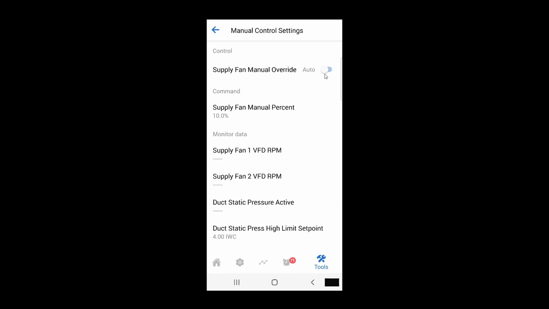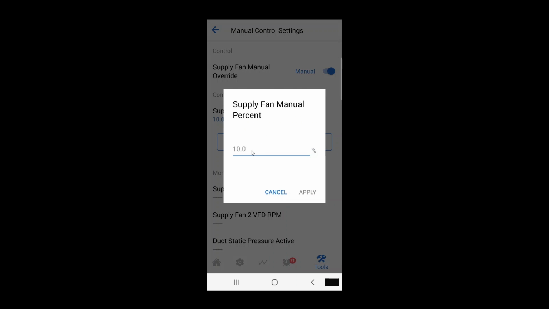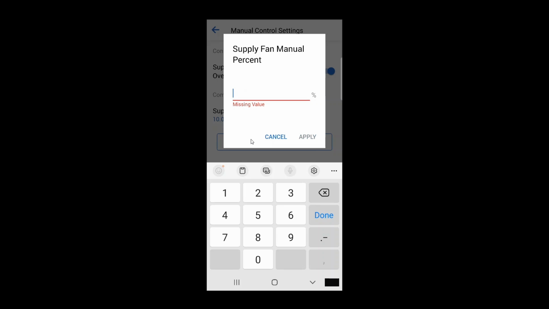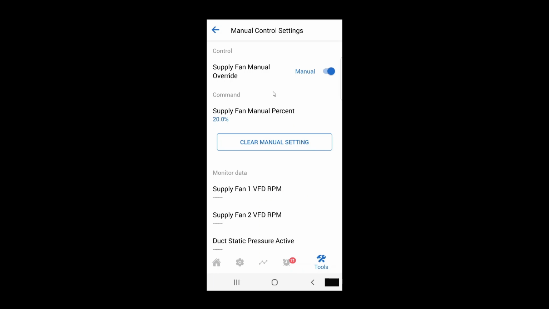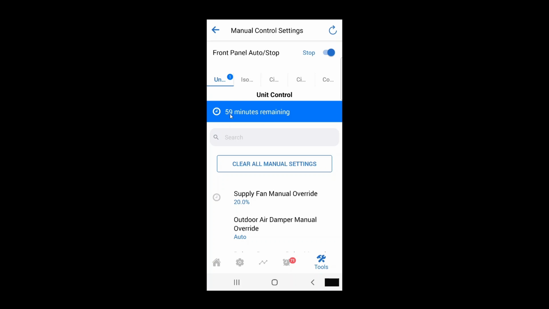Now when I hit manual, I can make a change here. I might change this to just say 20% and apply. Now when I go back to the main screen, you see I have a manual override for 59 more minutes. And then I also have clear all manual settings. So now I know that there's a manual override, and I know which section it's on because of the badge here. It has a 1 now, showing I have 1 override.